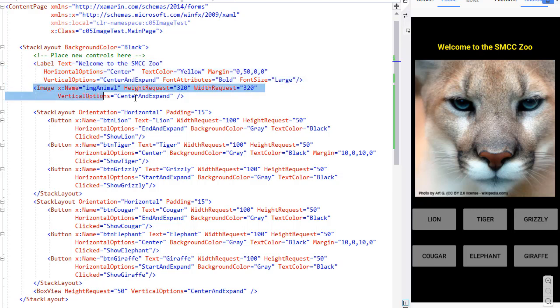And then we have an image. And I named the image IMG Animal. I'm going to refer to that in code. I gave a height request of 320 and a width request of 320, which on my Galaxy S9 is pretty much going to fill that screen as far as the width. And I want it to be square, so these are the same. And then I gave it a center and expand vertical option as well.